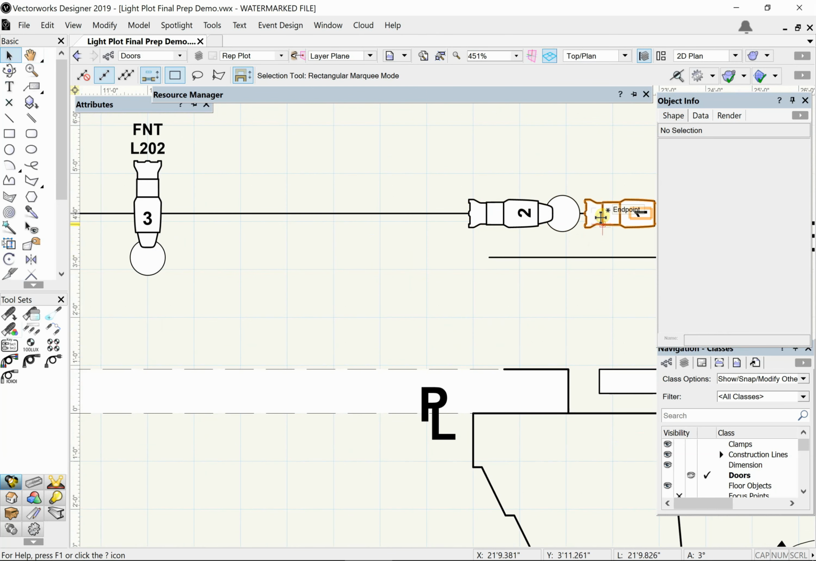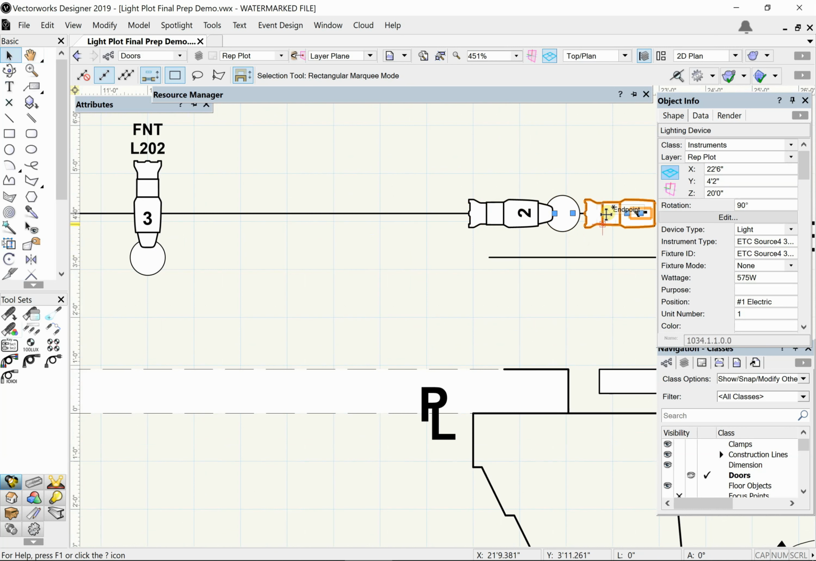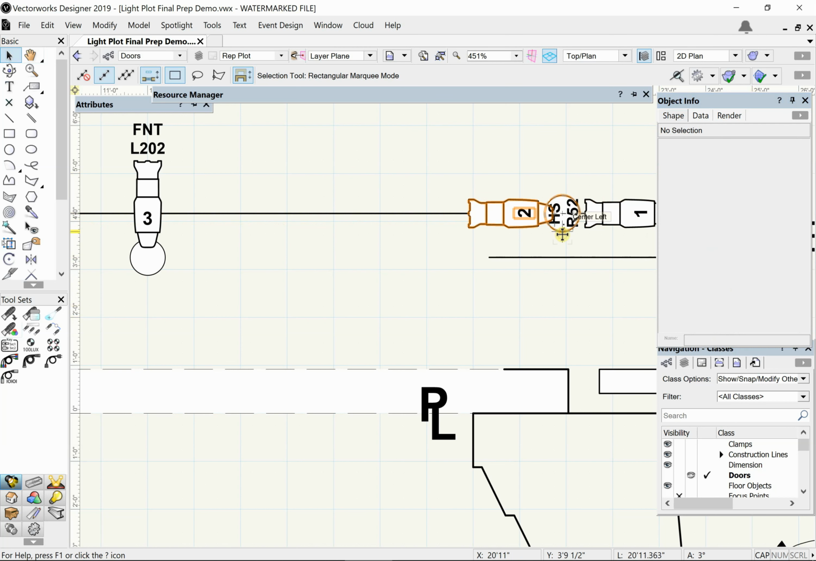Here's where you usually do have overlap problems, where it makes the information hard to read. Notice I can't tell if I don't enter the information, but as soon as I enter a purpose here, so maybe my purpose is HS for high side, enter, uh-oh, that's overlapping a whole bunch of stuff there. I'll fill in the color too, I don't know, R52. There, so that's a problem. That's going to obstruct a little bit of the lighting symbol of Unit 2, and it's going to completely obstruct Unit 2's channel number.